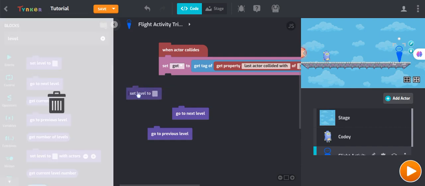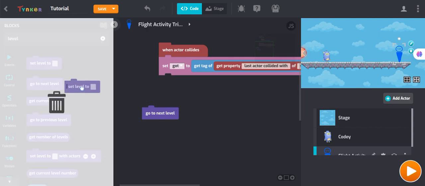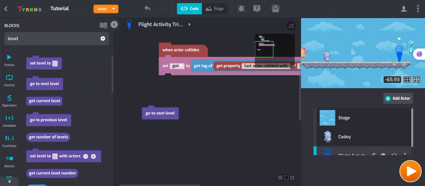Now this one means that it will set the level to any specific level you want. For example, if I have a lot of scenes or levels, I can just use this and it will set it to that exact scene or level I want it to go to, instead of having to go through a list to do that. So we're going to use this one for now.